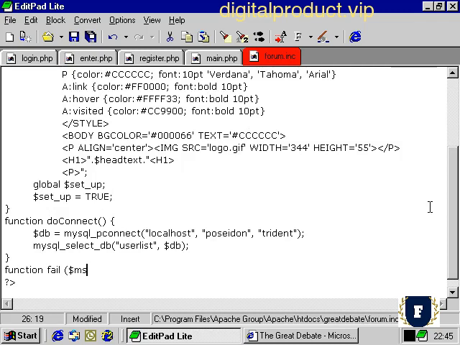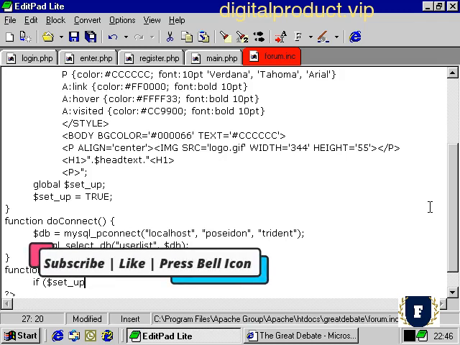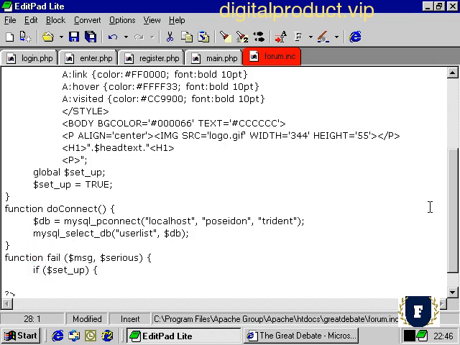So let's set up a fail function, and this is going to take two arguments. It's going to take the message and a serious argument, which is going to be effectively Boolean. And what it's going to do is, if the set up variable is found to be true, which means that the page has already been set up by the setUpPage function, then we're simply going to show a whoops as header 2 style.